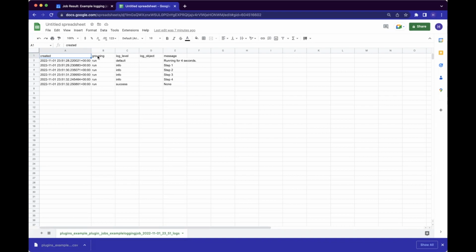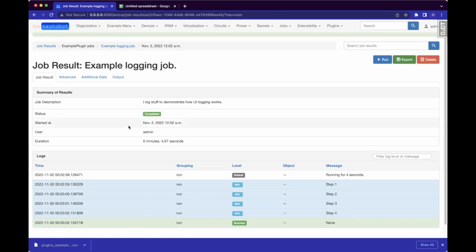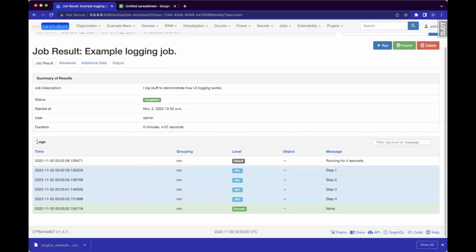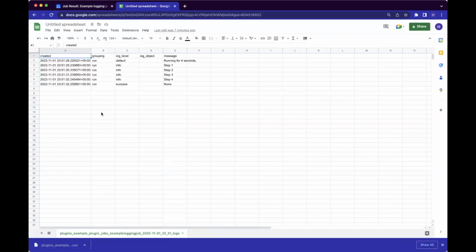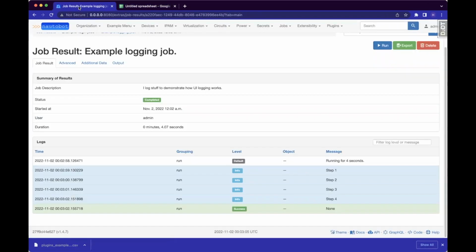So created, grouping, log level, log object, and messages is essentially what the logs table here on the job result page contains, with different column headers. Yeah, that's pretty much the new feature.